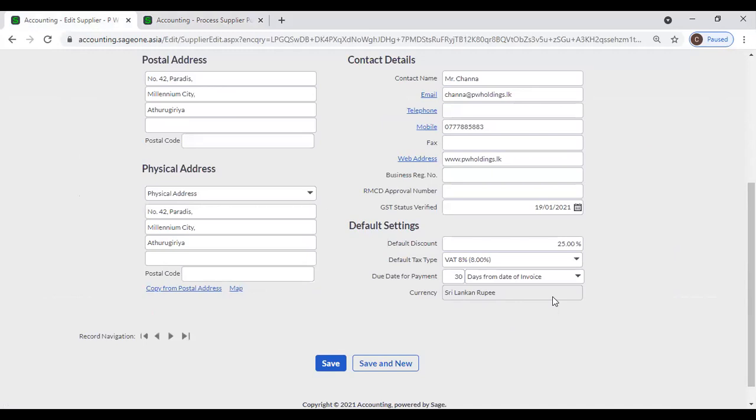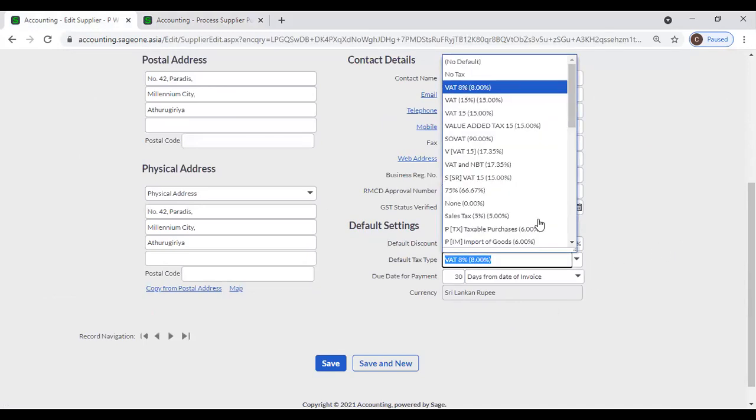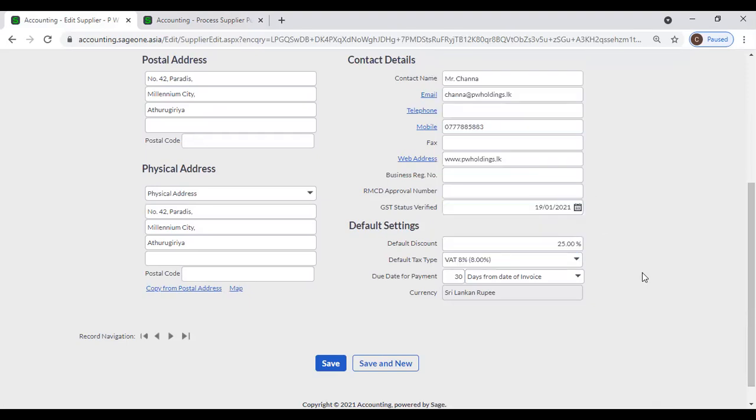If your supplier is a tax registered company, you can select the default, or you can select the tax rate. And if that supplier is not a tax registered company, you can select no tax. Then due date for payment. If your supplier is giving you a credit period, you can enter the number of days.